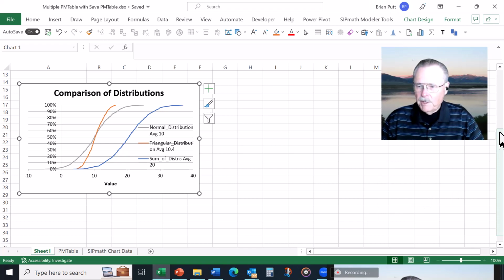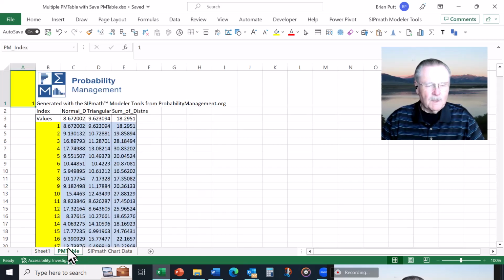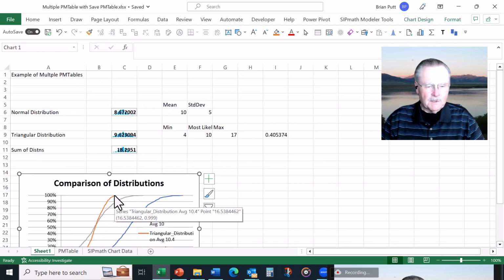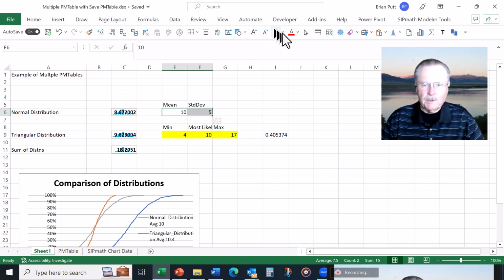So I'm showing you here a simple model where I've calculated a normal distribution, a triangular distribution, and a sum of the distributions, and I've plotted those three distributions over here. And as a result, in PMTable, we have these three SIPs. That's all fine, but now I'd like to do a sensitivity analysis on these input variables, these inputs right here, right? So we always use yellow for the inputs, right?